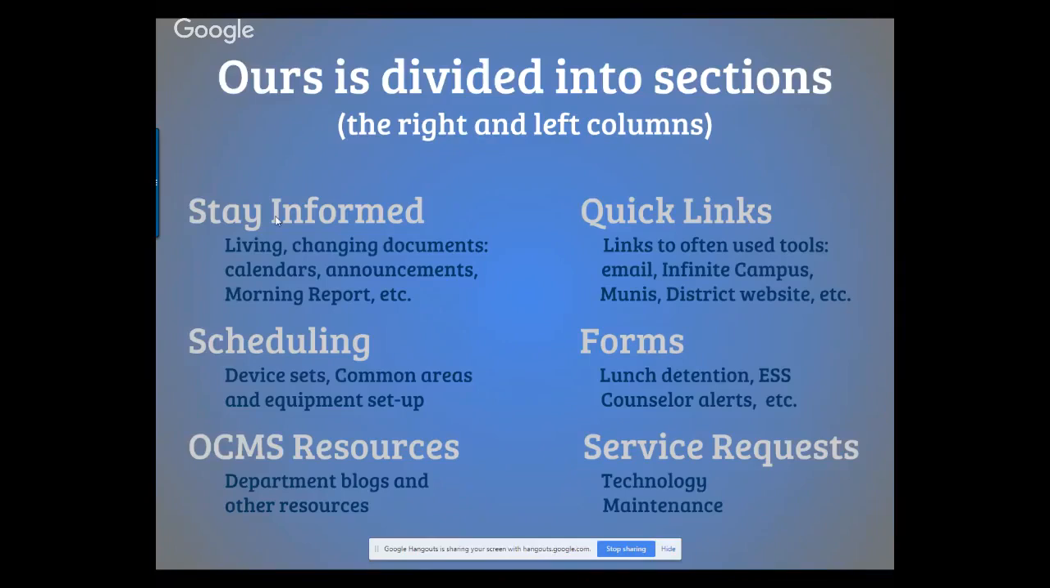The Stay Informed section is living, changing documents, anything that's going to be fluid that anyone has access to and can change. We've got our living calendar there. We've got announcements, morning report, anything like that that changes day to day. And then we also have quick links, and those are the links that people use every day: email, Infinite Campus, anything like that that we access daily.